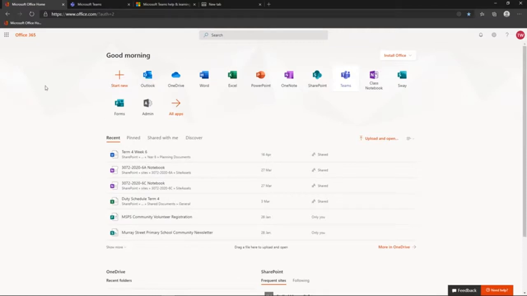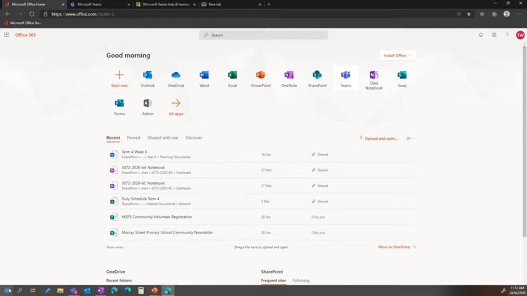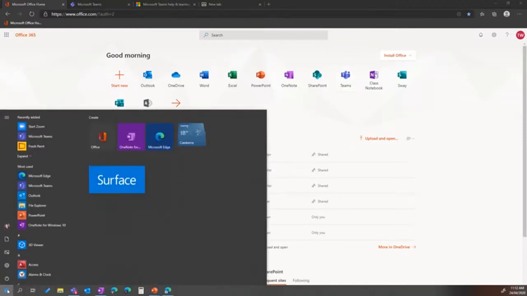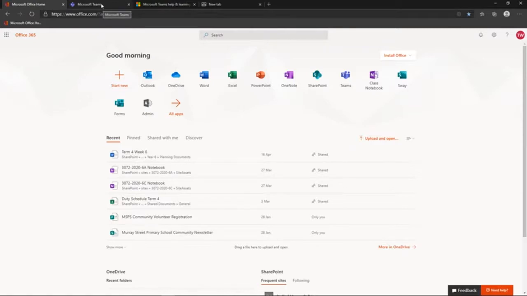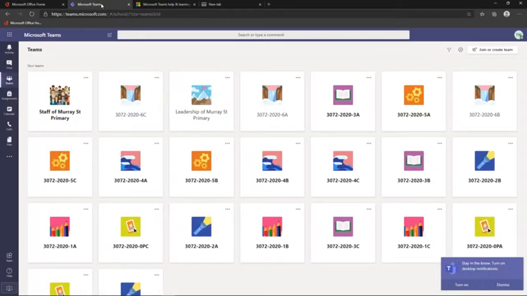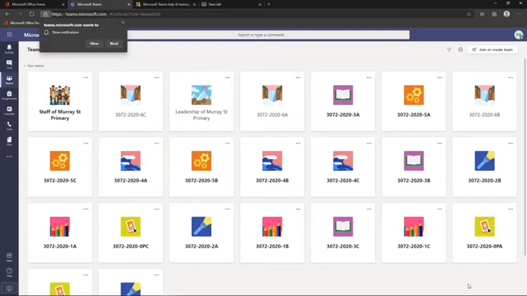So here we are on our Office 365 start page. We can open up Teams through the online app here, or if you have Teams installed on your machine, you can search for it by clicking on the start button, and you can search for Teams in there if it's already installed. Okay, so I'm going to go through the web app today, which is a little bit slower, but because I'm already using Teams to broadcast this live event, it's a little bit hard for me to show you the app. In fact, it's more than a little bit hard, it's impossible.